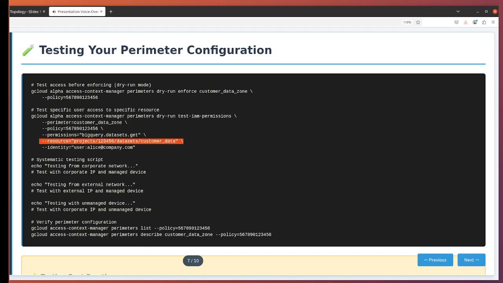The second test script shows you how to test from different access contexts: corporate network, external network, managed device, and unmanaged device. This systematic testing approach ensures that your perimeters work correctly in all scenarios. You should test with real user accounts and real devices, not just theoretical scenarios. The testing process should include positive tests, ensuring authorized users can access resources, and negative tests, ensuring unauthorized users are blocked. Many organizations focus only on negative testing, then discover that their perimeters also block legitimate users.